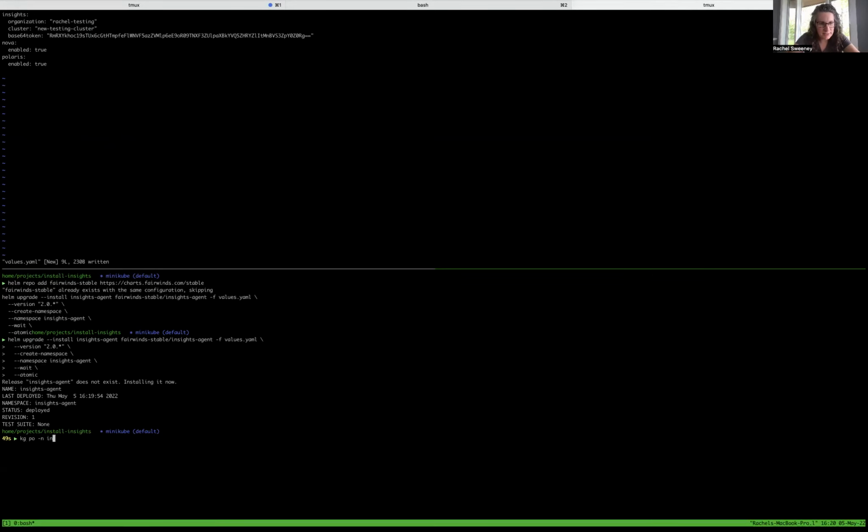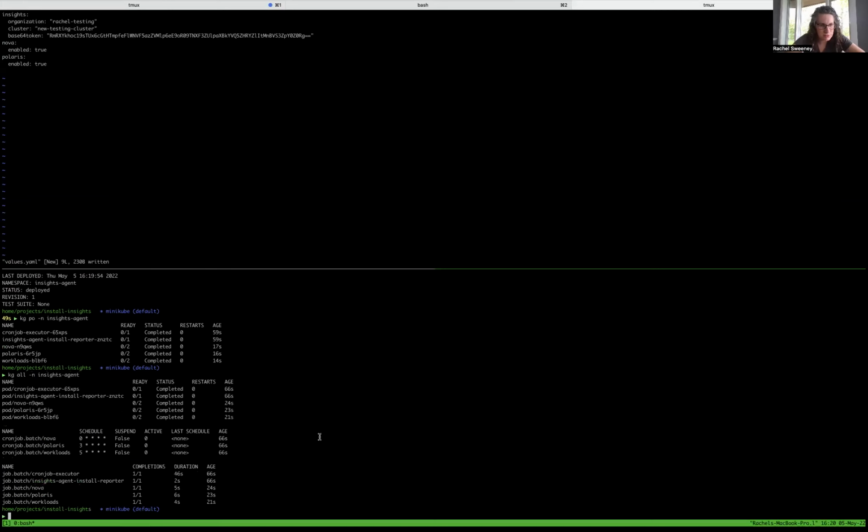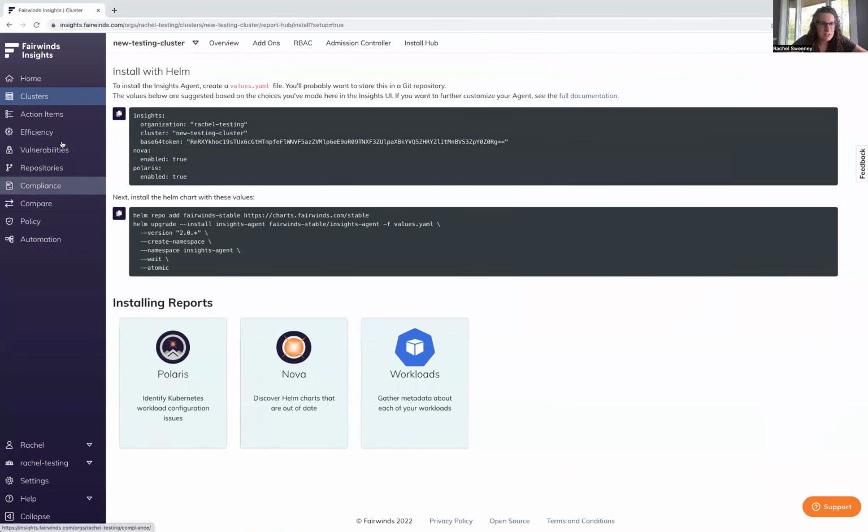So at this point, let's get the pods in the Insight Agent namespace. We can see that everything is installed. And if we look a little bit closer, it has set up a bunch of cron jobs for Nova and Polaris. So now every hour, on the third minute and on the hour, it's going to do a scan of the cluster. It's going to send that information back to the platform. And then we'll start to see that show up as action items over here.